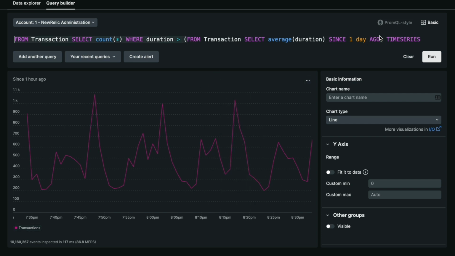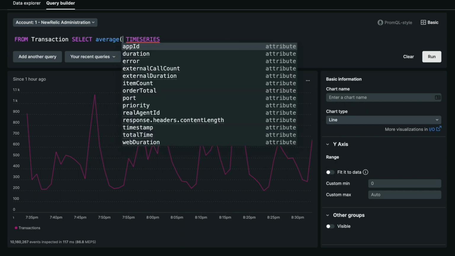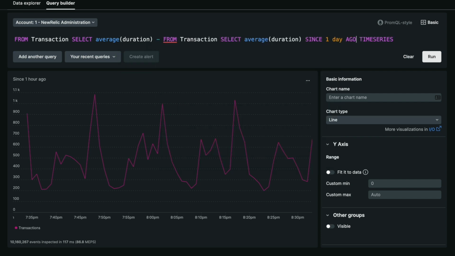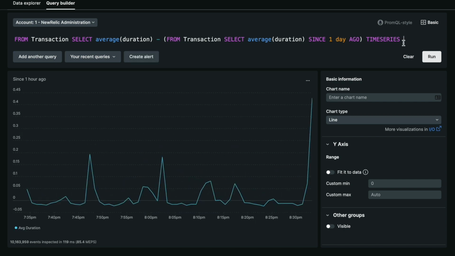But we could also use this as a delta in the select clause. If we did average duration minus this query, then this will give us our duration delta. In this case, any of these spikes are our system saying these transactions are running slower than the last day's average. This can be really useful to dig into the system and see trends that are actually relative to your average.